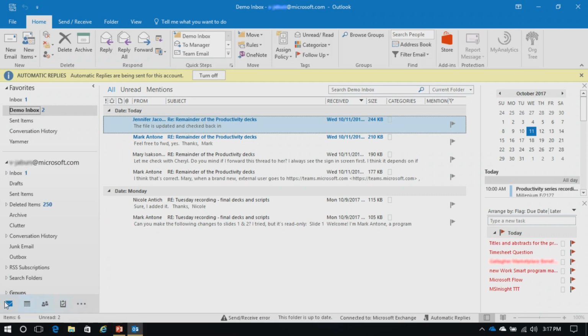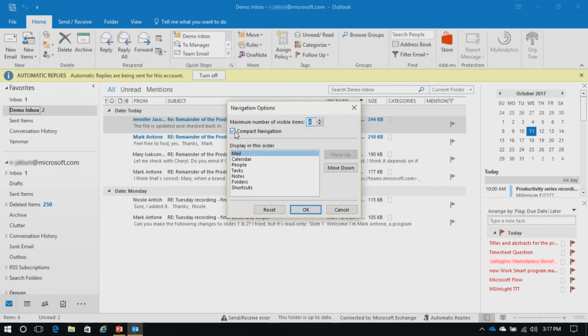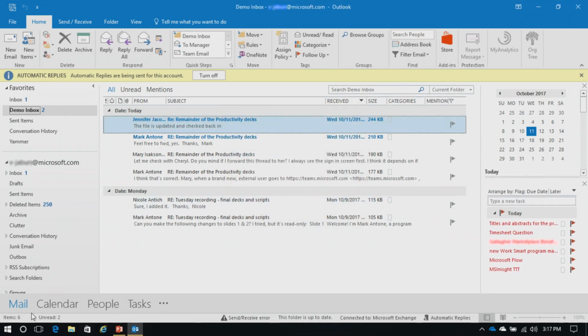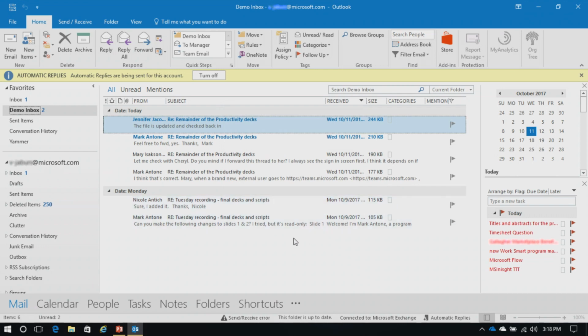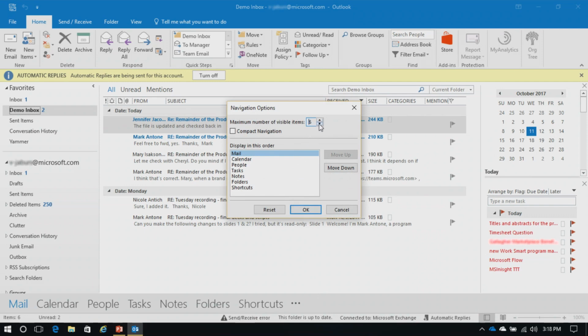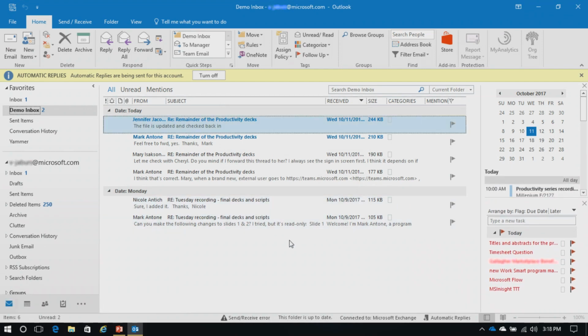Now I want to show you quickly how you can manipulate this bar. If I click these ellipses and go to navigation options, I'm using what's called compact navigation right now. If I uncheck that, that changes my bar so that I actually see mail, calendar, people, and tasks as words. And there's also other options that I can turn on here. Like maybe I want 7 or 6. Let's go 7. Now I can access my notes, folders, and shortcuts right here too. I personally prefer the compact, so I'm going to go back to that. And there we have it, okay?